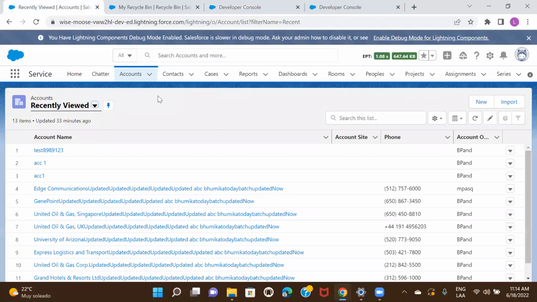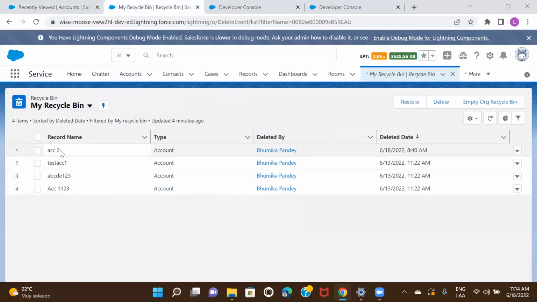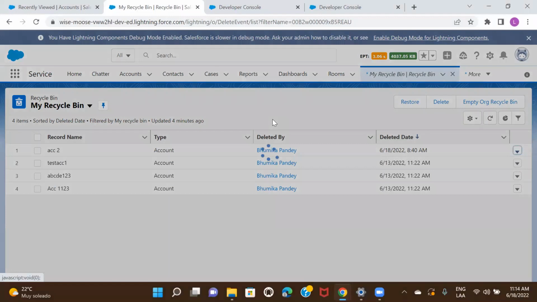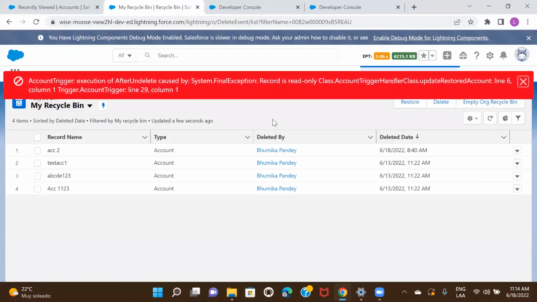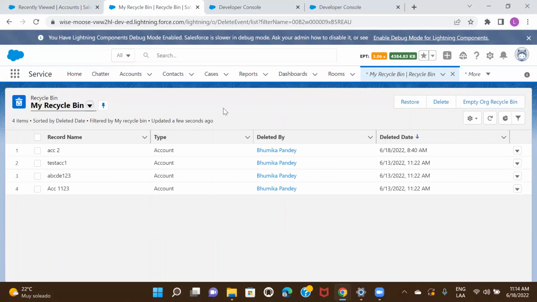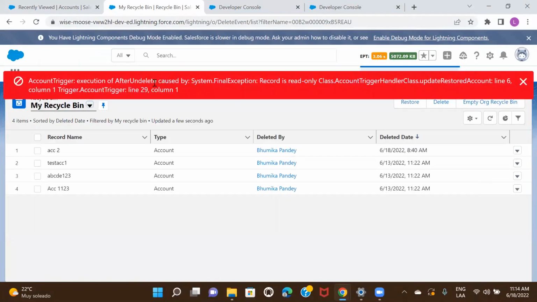Now let's just go back and see if it works or not. So this is my recycle bin and I will restore this account. Then we'll check, when I restore this account, if the active field is marked as yes or not. So let me go here and restore. Okay, what is it? I believe there was some error on this. I could not see it. Let me try to capture it.